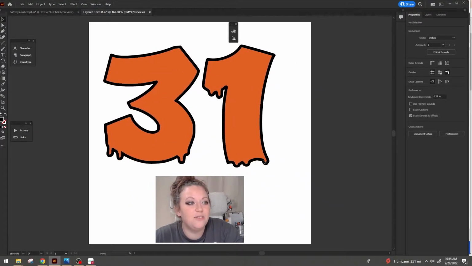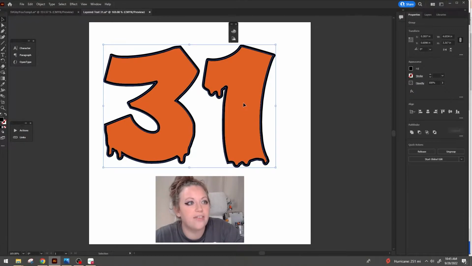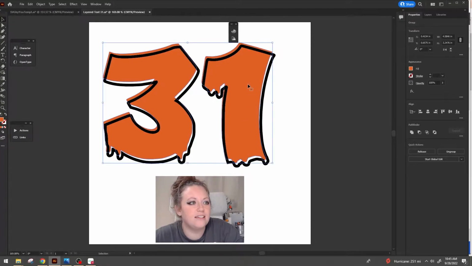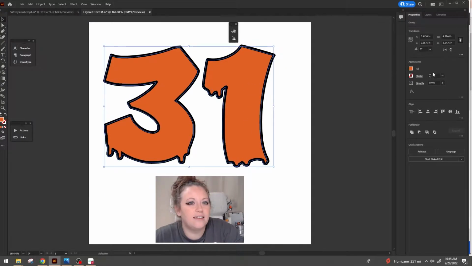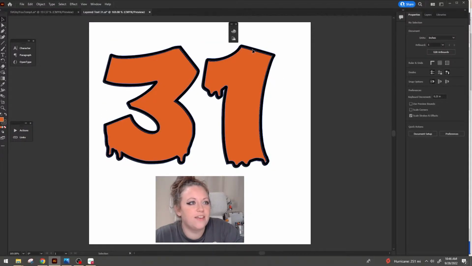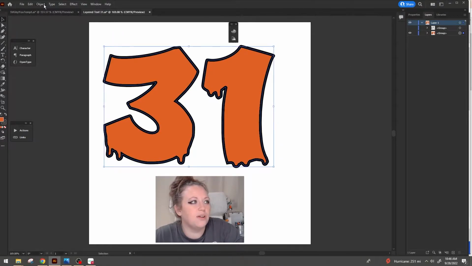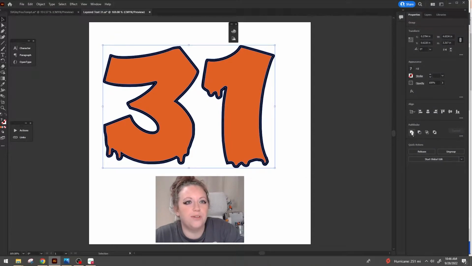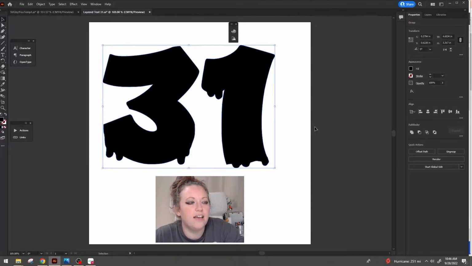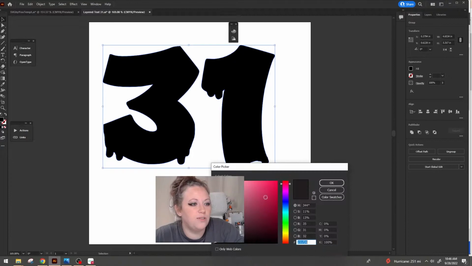I did tell you to make a mental note of your stroke path because we need to create that same stroke around this. So we are going to go up to 5. We're going to hide our black outline real quick. We're going to go to Object, Path, Outline Stroke. We're going to go to our Pathfinder and unite that. And we're going to turn this back to our orange color.